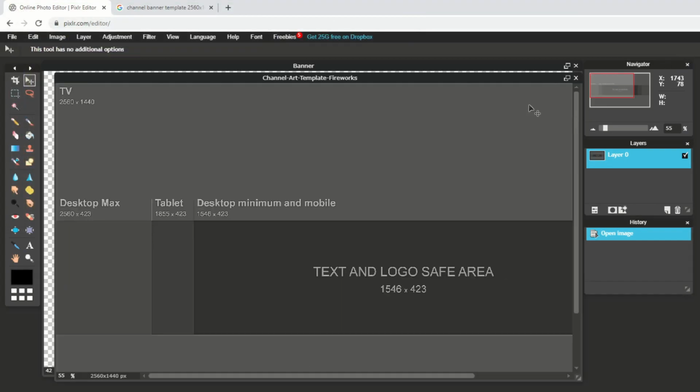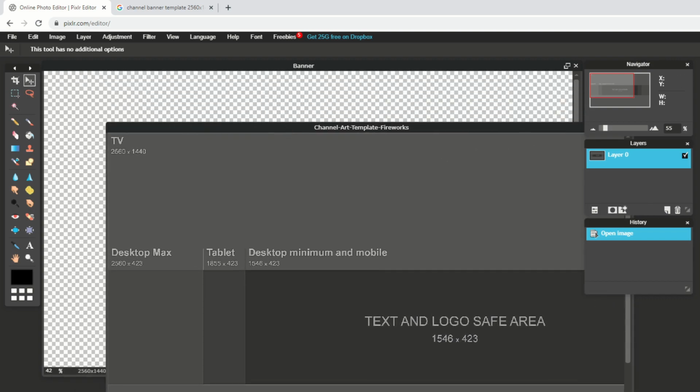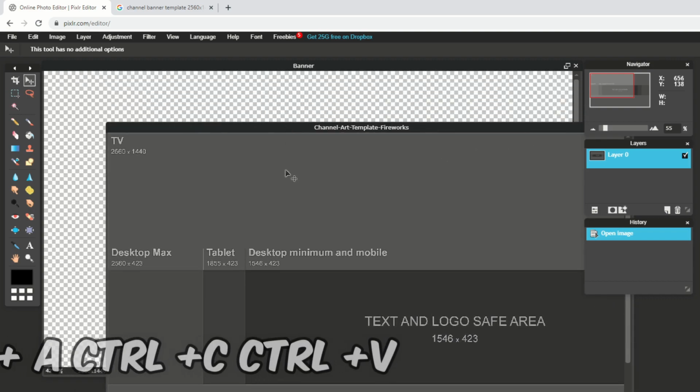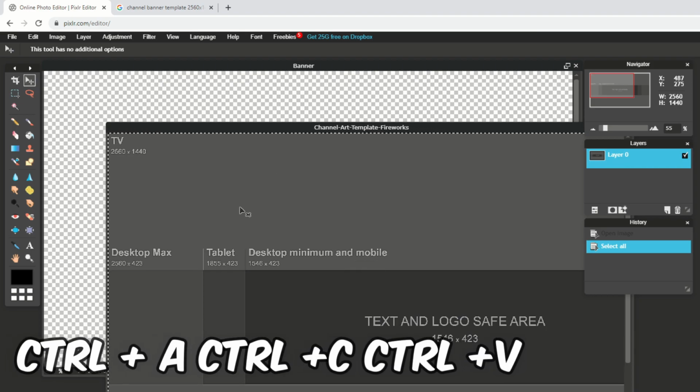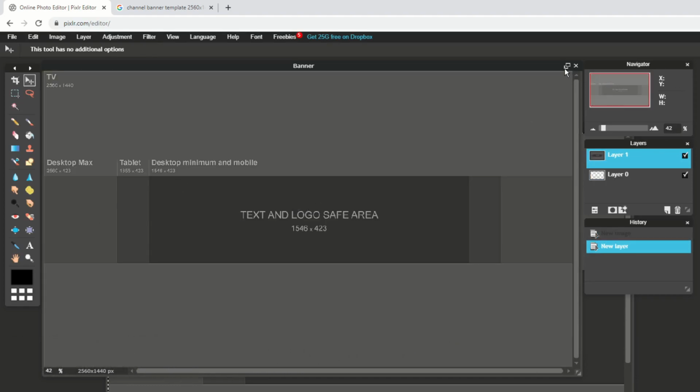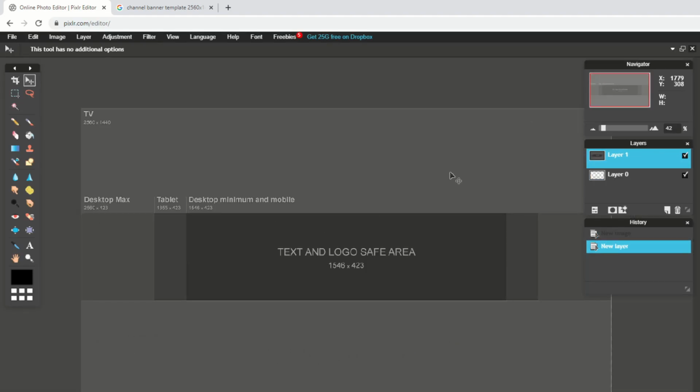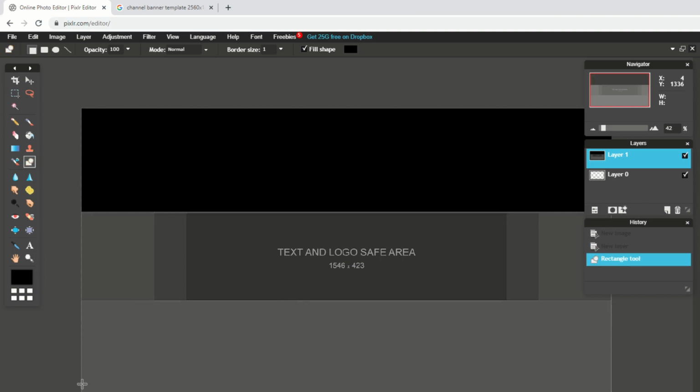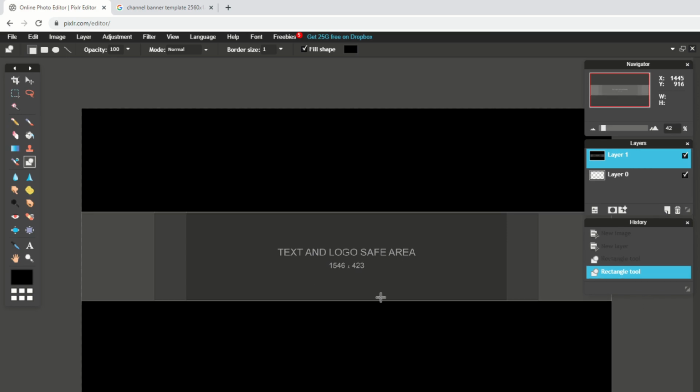Just going to minimize that, and also press Ctrl A to highlight, Ctrl C to copy, and Ctrl V to paste. There we go. See, perfect size, no worries. So what we need to do is click this drawing tool and just make it black right here. Nothing hard there, just make it black. Simple. Boom, it's all black now, right?